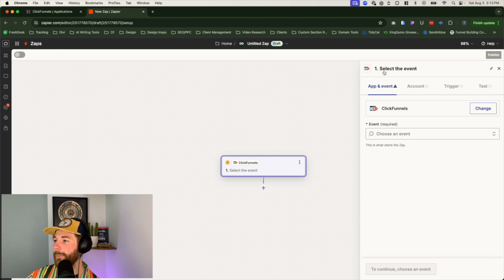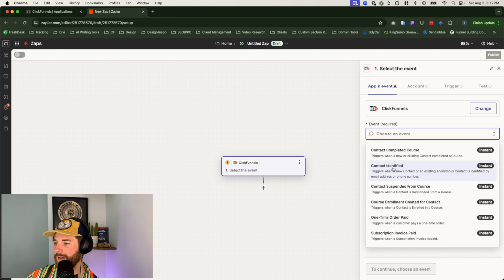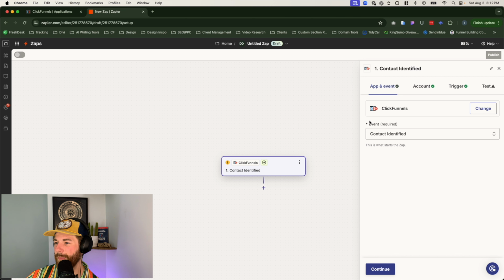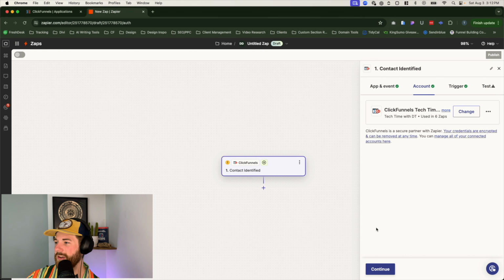All right, I'm going to go ahead and choose the event of contact identified for this example, but you can choose whatever one suits your fancy. At this point, let's click on continue. Now, if this is your first time using Zapier, make sure to go here and select the actual workspace that you would like to use. In my situation, I'm good to go. It's already connected, and we'll hit continue.